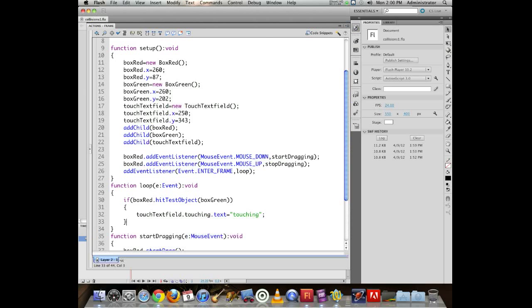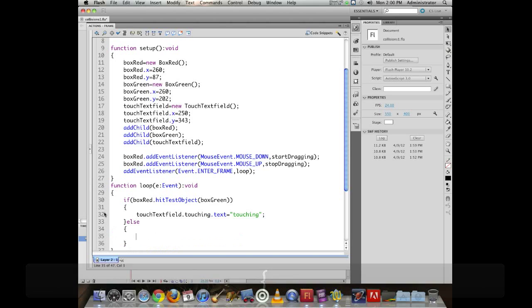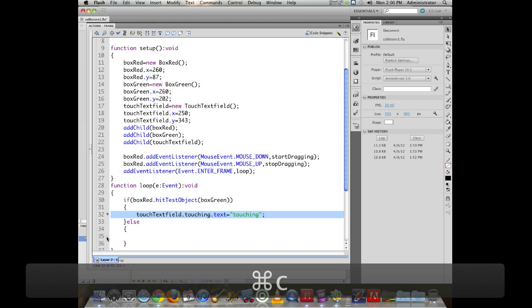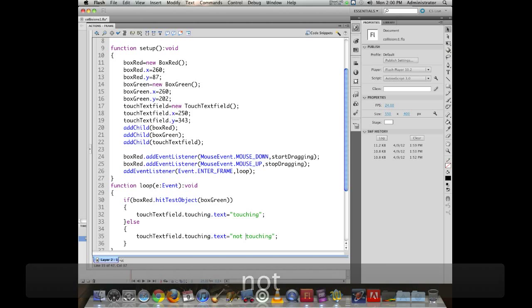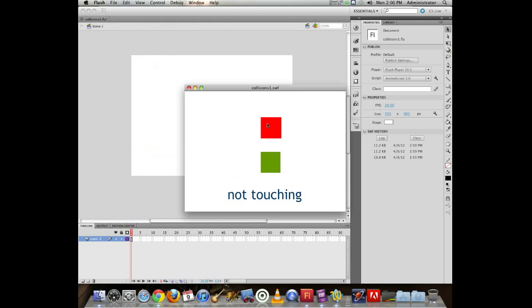This requires me to introduce the next level of conditional, which is else. When I have an else statement, it's what I want it to be when the previous line is not true. So I'll just put this in here and say not touching. So that replicates the text that's currently inside the text field, not touching, but then when it is true, it's going to make that happen. I can run this and see touching, not touching, touching, not touching.